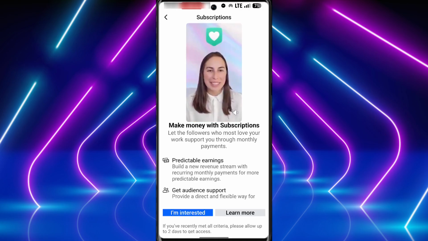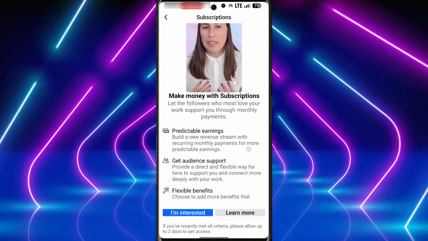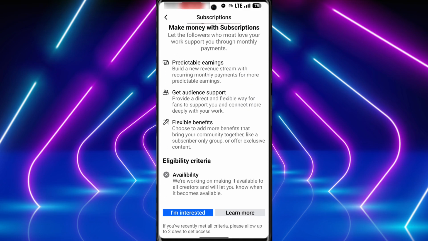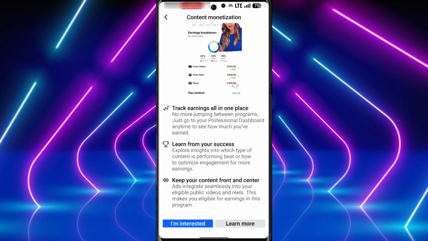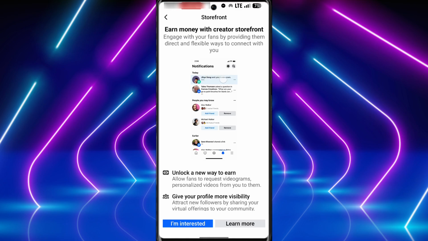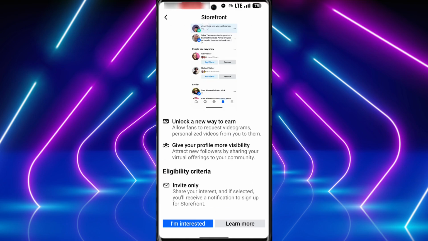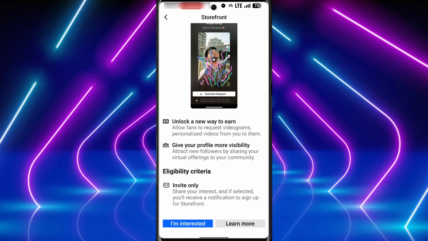Subscription in this section lets followers who most love your work support you through monthly payments. It comes with predictable earnings, audience support, and flexible benefits. Content monetization allows you to earn money from in-stream ads. So anytime people are watching your video and scrolling, any ads that display, you get a percentage of it. And lastly, storefront allows you to earn money with creator storefronts. This allows you to unlock a new way to earn and give your profile more visibility.